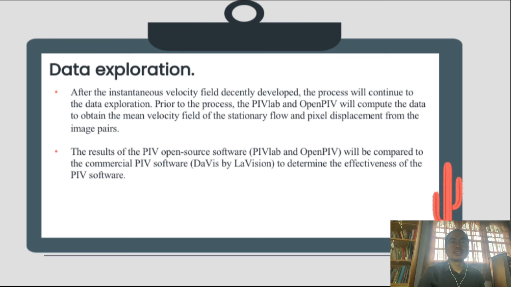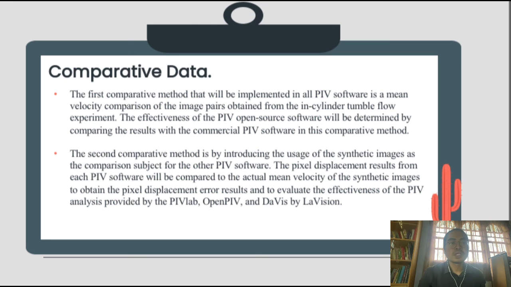Prior to the process, PIV lab and OpenPIV will compute the data to obtain the mean velocity field of the stationary flow and pixel displacement from the image pairs. The results of the PIV open source software, PIV Lab and OpenPIV, will be compared to the commercial PIV software devised by LaVision to determine the effectiveness of the PIV software. In order to reach a concrete conclusion, the comparative process will employ two distinct approaches. The first comparative method that will be implemented in all PIV software is a mean velocity comparison of the image pairs obtained from the in-cylinder tumble flow experiment.